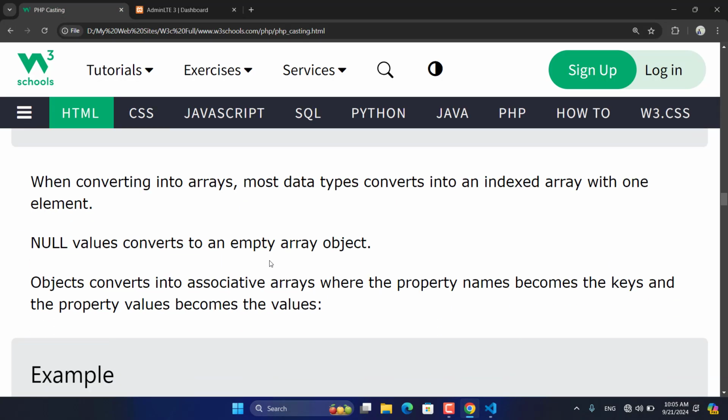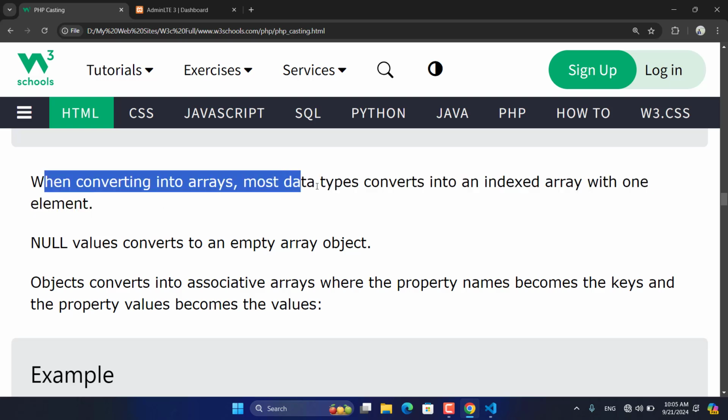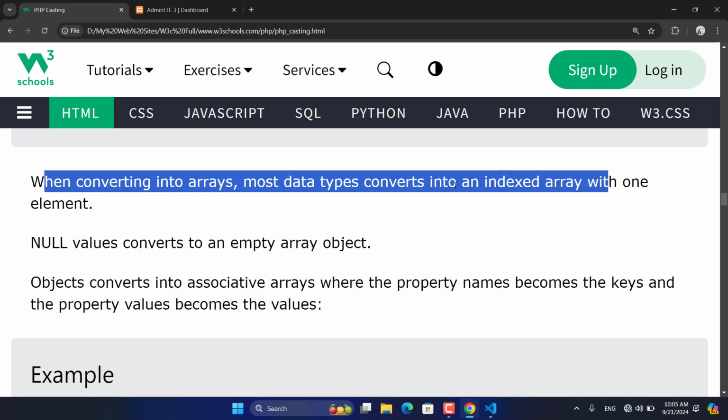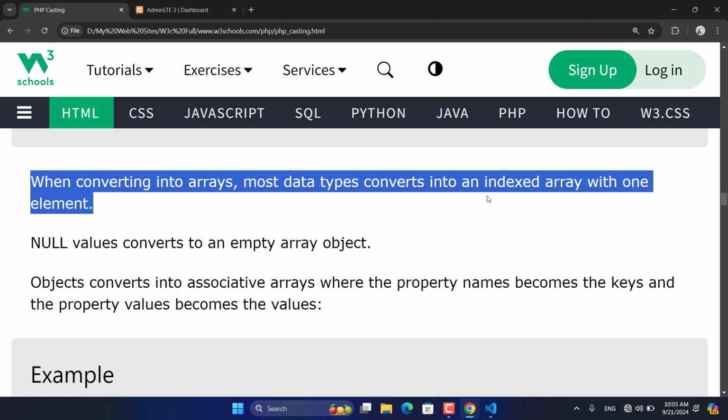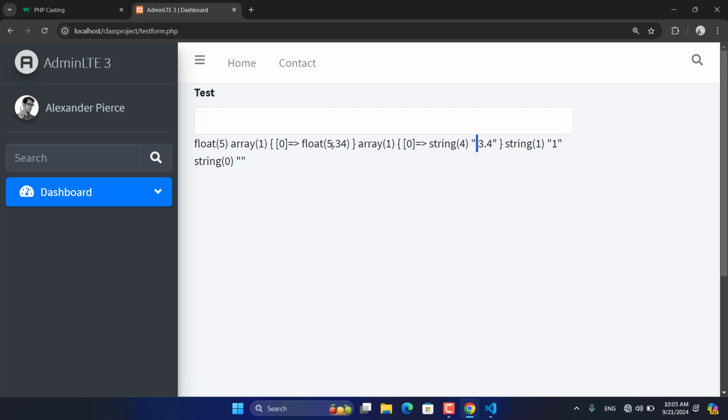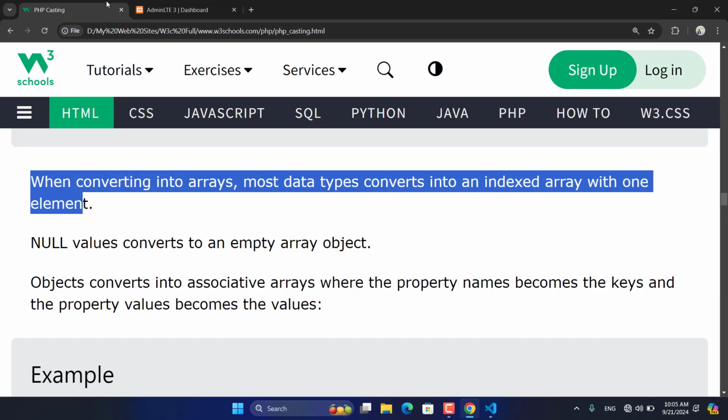So there's a note. When converting into arrays, most data types convert into an indexed array with one element. So as we have 5.34, it changes to an indexed array and stores the value at index 0. As we said, the index in an array starts with 0. In computer science, counting starts with 0, not with 1. So they change to an indexed array with one element only.